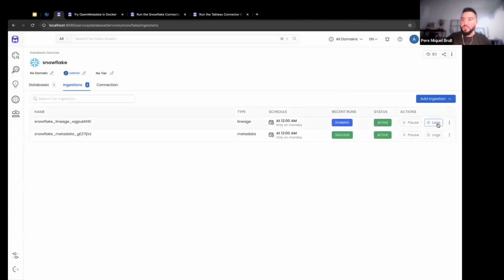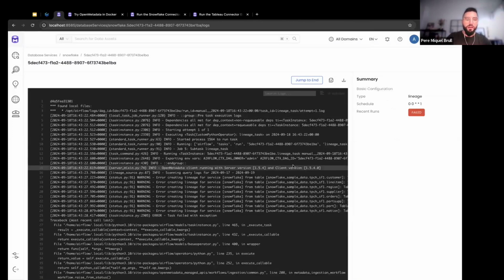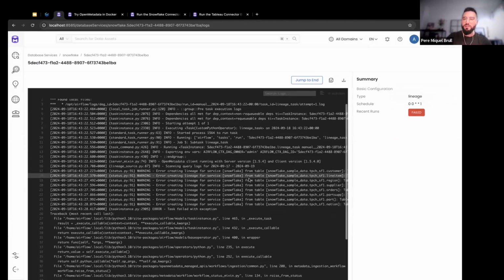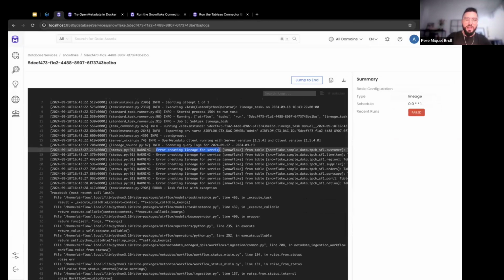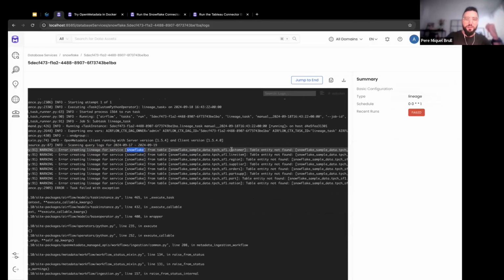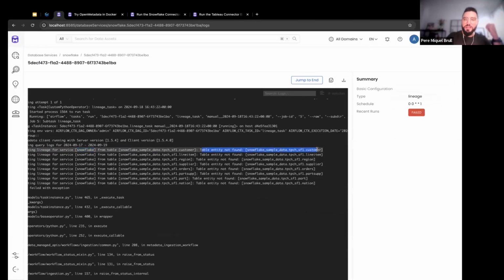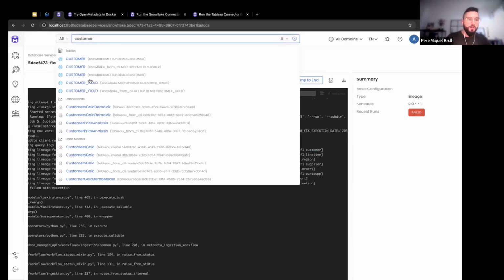As long as it's running, we can pick up the last execution logs directly from the UI. And now we see that this failed. In my logs, there's an error creating lineage for my Snowflake service because a table has not been found, which is this Snowflake sample data customer table, which makes sense because we started filtering out the metadata. I really don't have this table in my system. So this error is okay. I don't have anything to worry about. I can jump back into my customer code table.